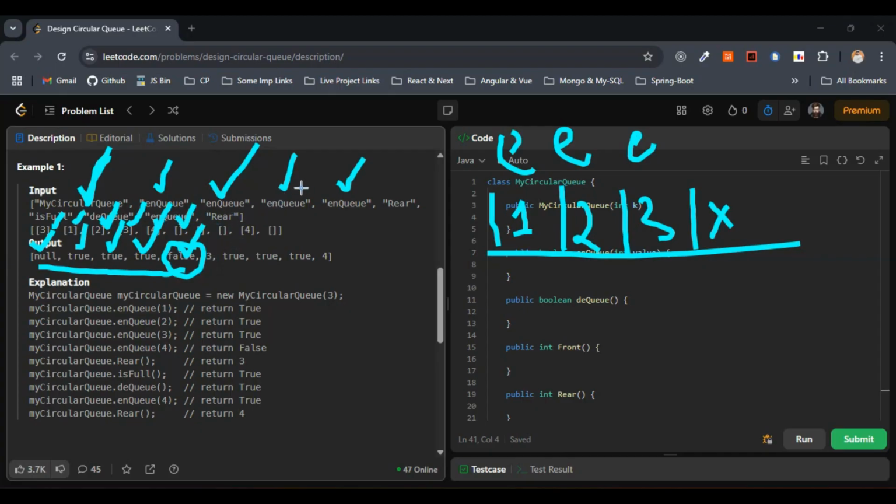Oh, sorry, this one, not the NQ basically. So NQ, these three we have already used, and this fourth one fails here, NQ of 4. So now we have rare. Rare means what we need to get here.